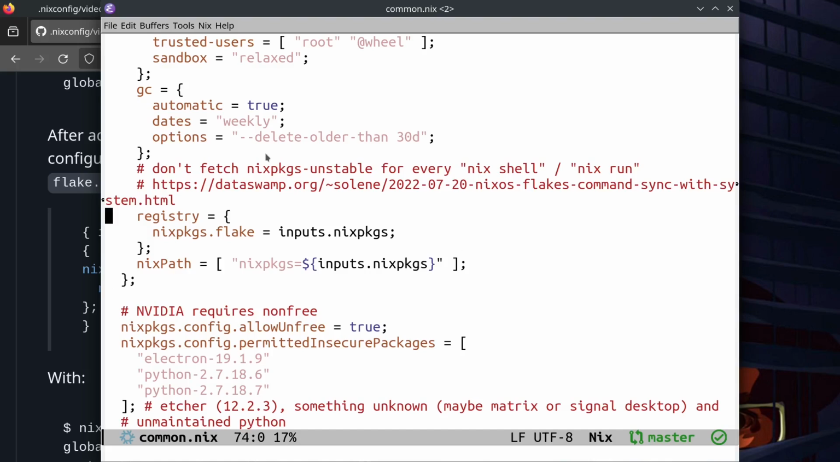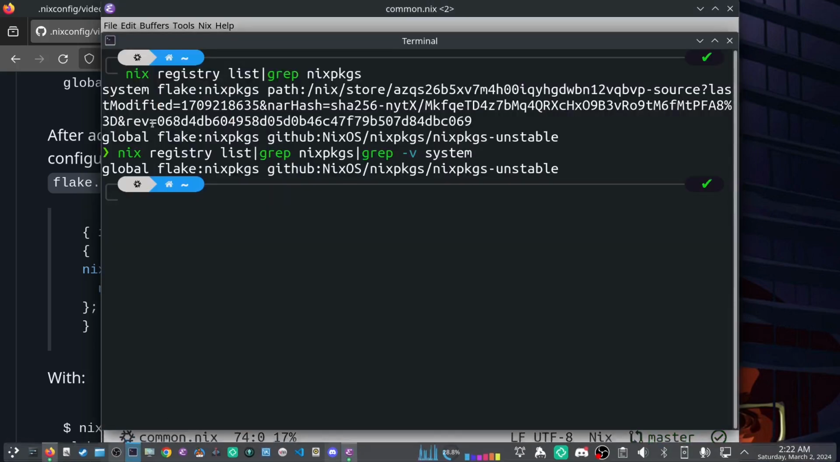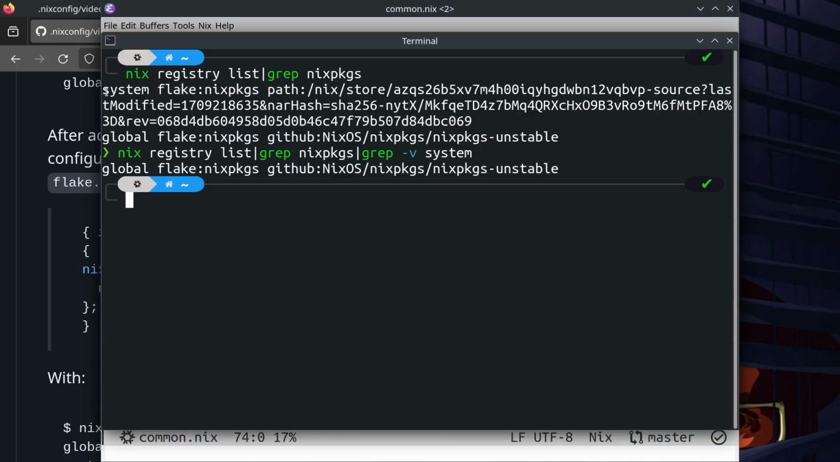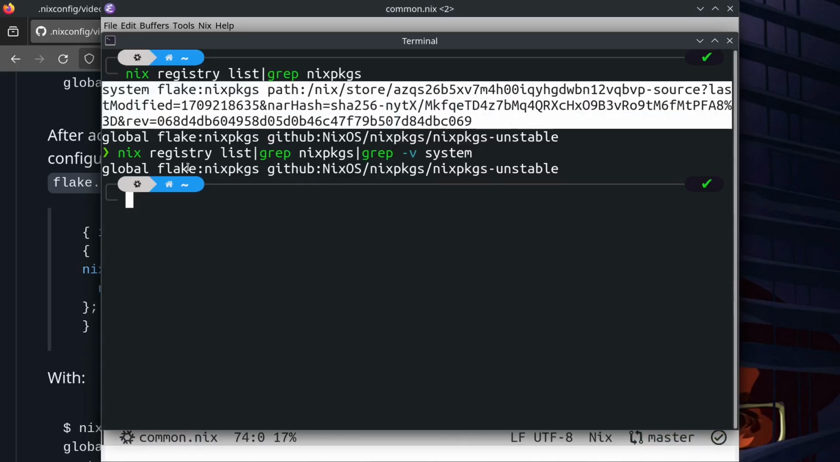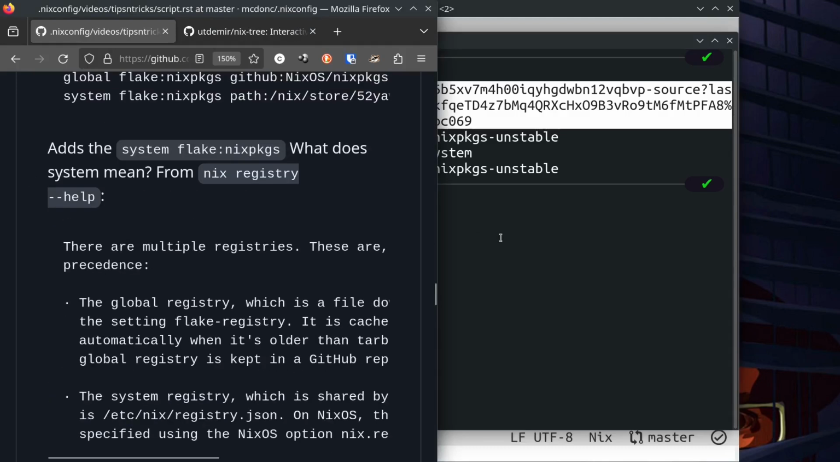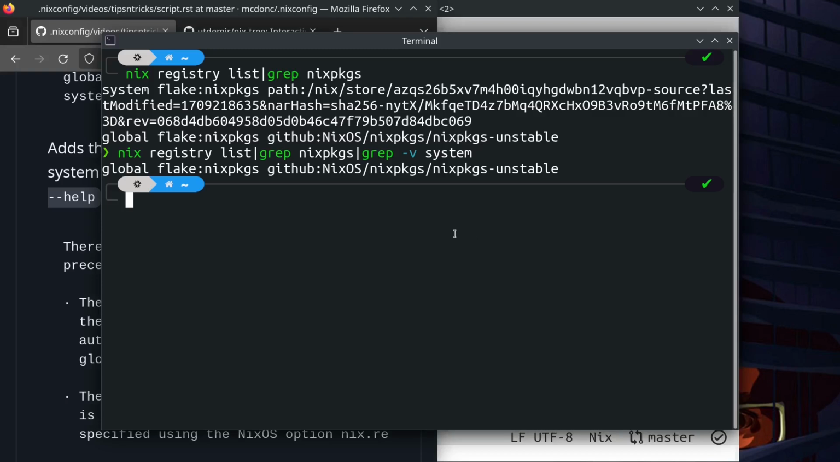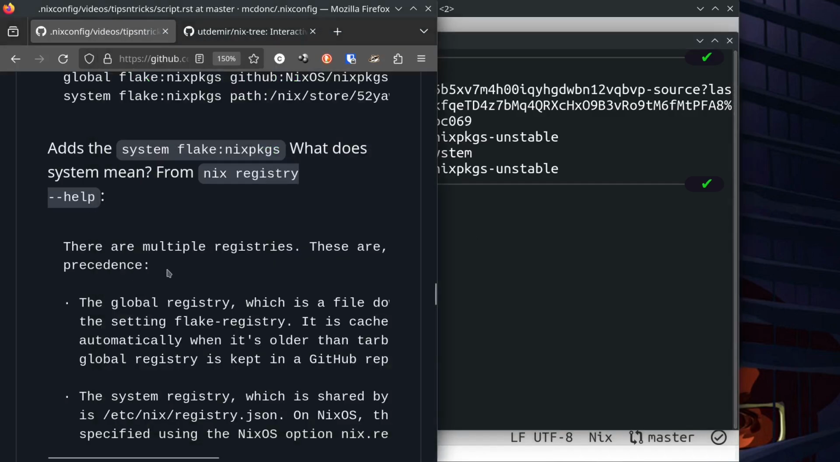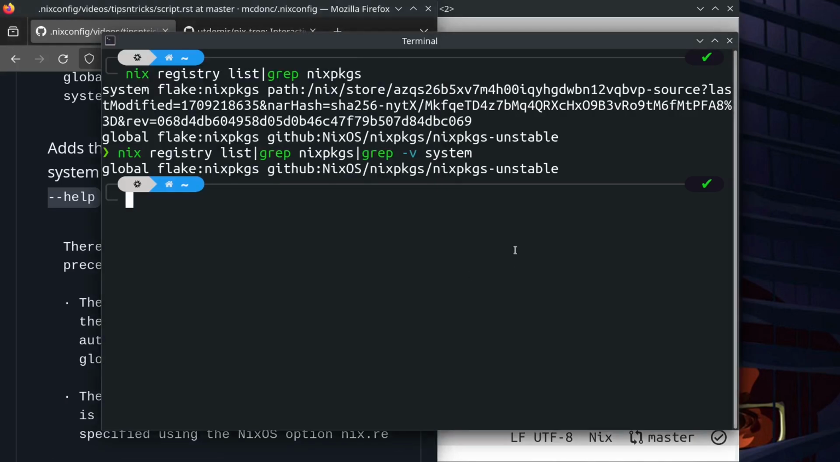And what that will do is it will cause this system line to show up here. And so what does it mean to have a system line like that and a global line like that? Well, I didn't know either. But what it means is that there are a number of registries, and this nix registry list command sort of compiles them together. And there's the global registry, which is on everybody's system. They're all pulled from the same place.